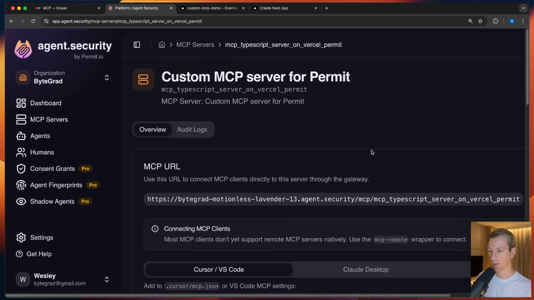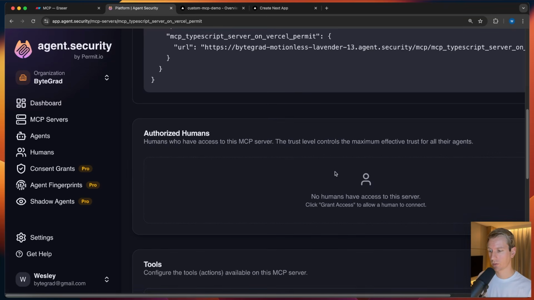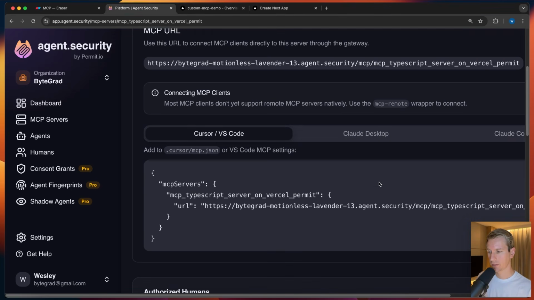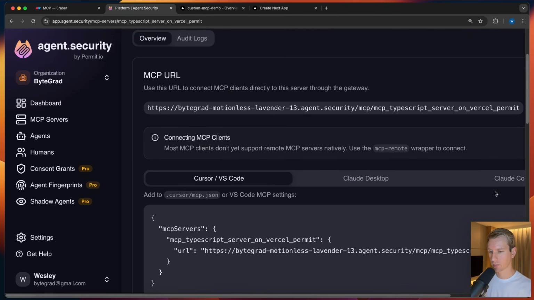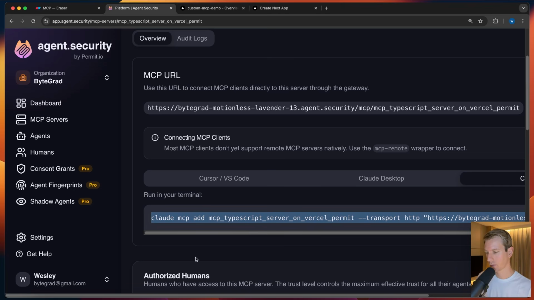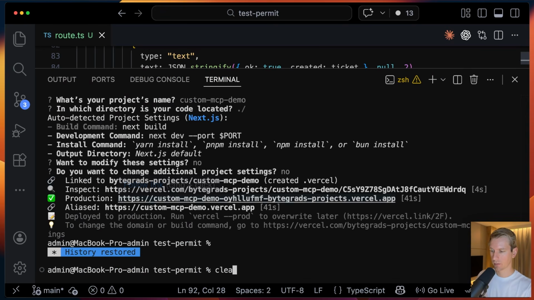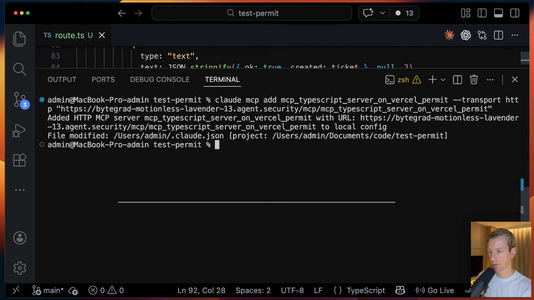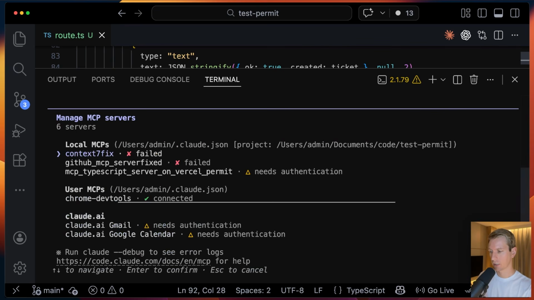Let's check it out on this page. Here you will see the tools again, so you can still change that later if you want. And here it shows you how to connect to this. There is an option here for Claude Code. I can just copy this, and just like before, I can go to my terminal and run the MCP command. I can run Claude, then /MCP. Here we now see another one. This is the MCP TypeScript server on Vercel Permit. That's how I called it.